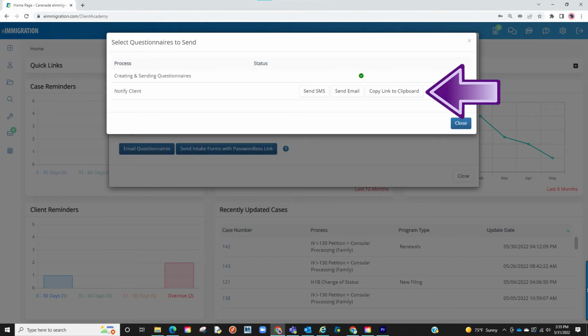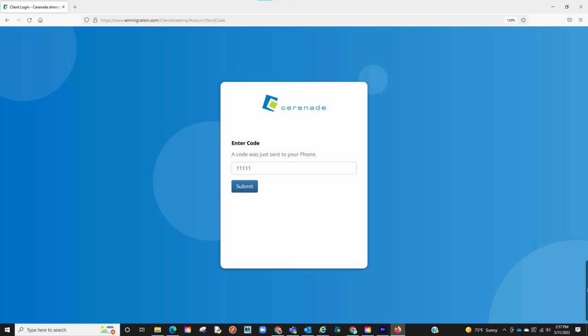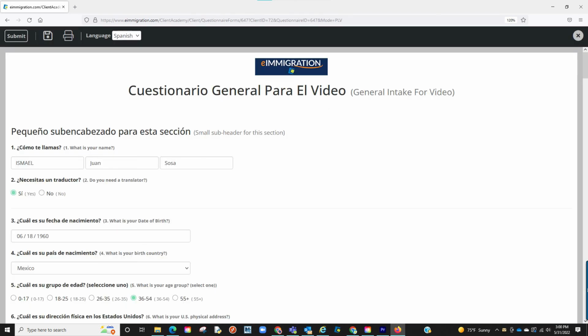You will then notify the client either via email, copying the link to clipboard and sending it another way, and lastly, if you have the SMS notifications option module, you can text them the link. When they receive the link and click on it, they will be asked to enter a one-time passcode which can be either emailed or texted to them. Once inputting the code, they will then be brought into the intake form.